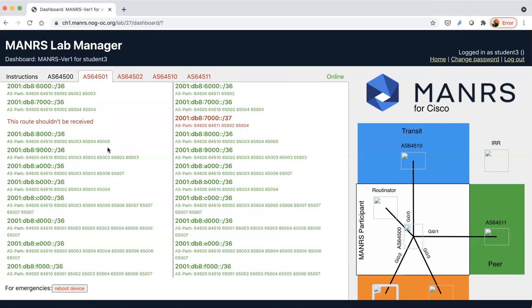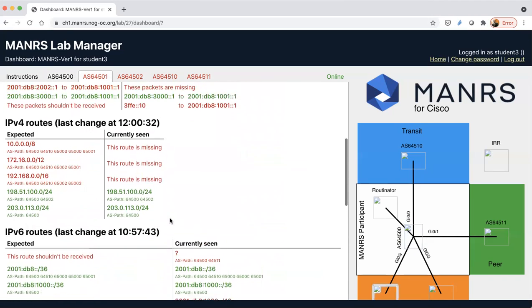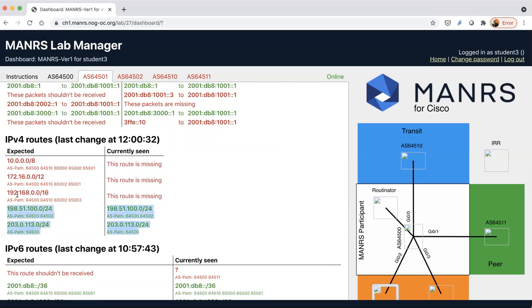The output. At least you have some green. You have some nice green here. Thank you.